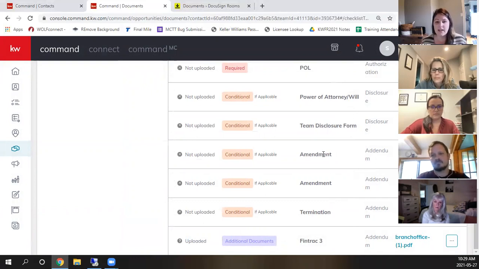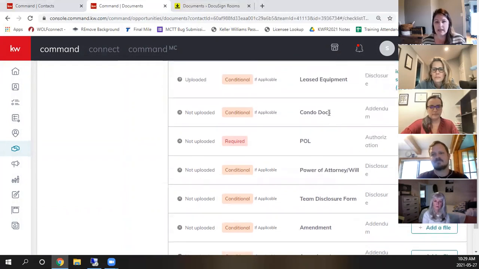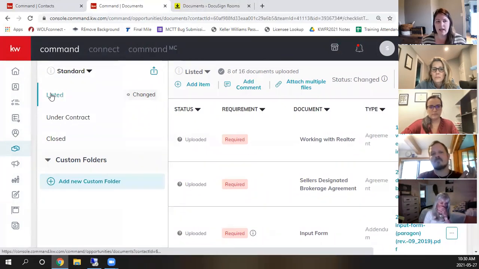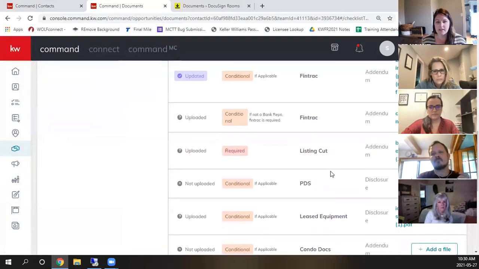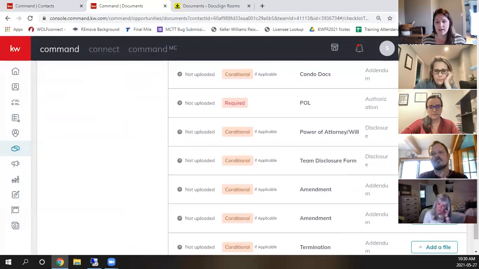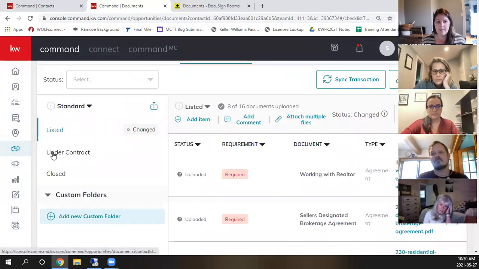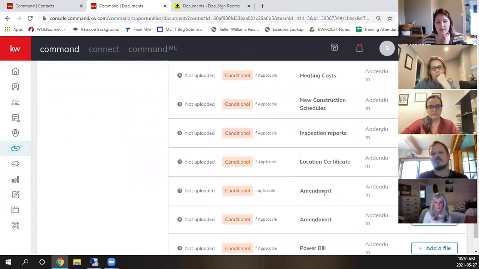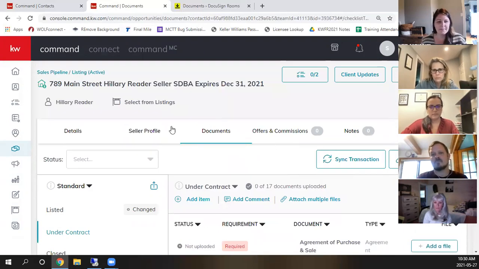One thing I want to mention is amendments. Amendments are really important that you're adding them in the right place. You can be amending your SDBA, or you could be amending your agreement of purchase and sale. Please pay attention and put it in the right spot. If you're amending your SDBA, that amendment goes in the listed checklist. So there are 2 placeholders for amendments down here. But if you're amending your agreement of purchase and sale, so if you're changing the closing date or changing the sale price, then add it in the under contract portion to this amendment. Okay? Does that make sense? Okay, I see some nodding heads.